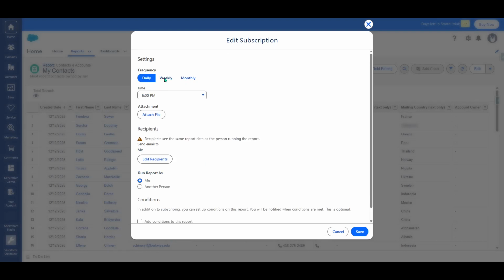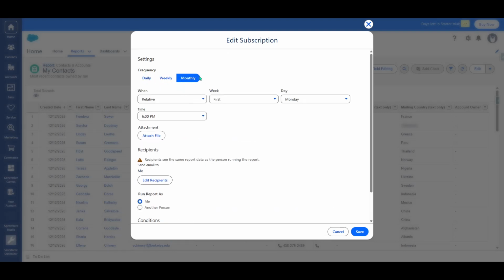Here's where the automation comes to life. You can configure how often Salesforce sends the report to your recipients. Pick a frequency that matches how the data changes: daily for fast-moving numbers, weekly for regular updates, or monthly for higher-level summaries.